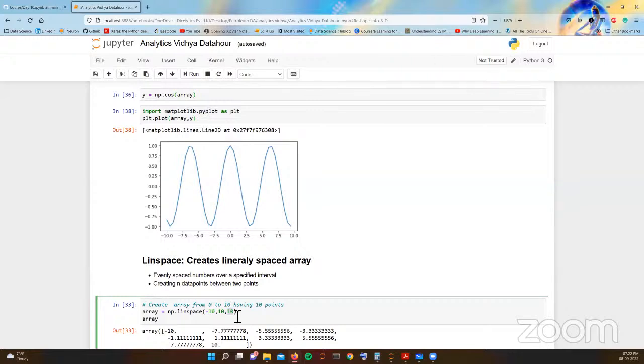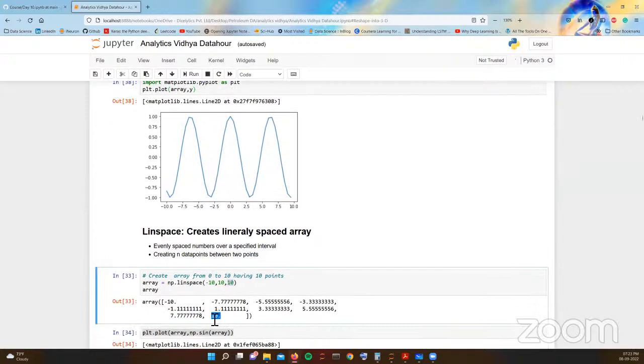So, for example, I am creating an array here starting from -10 to 10, having 10 points, right? And one difference between this linspace and arange is that in arange, your stopping point is not included. But in linspace, if you see the array here, the stopping point is included, right? So this is also one of the differences.